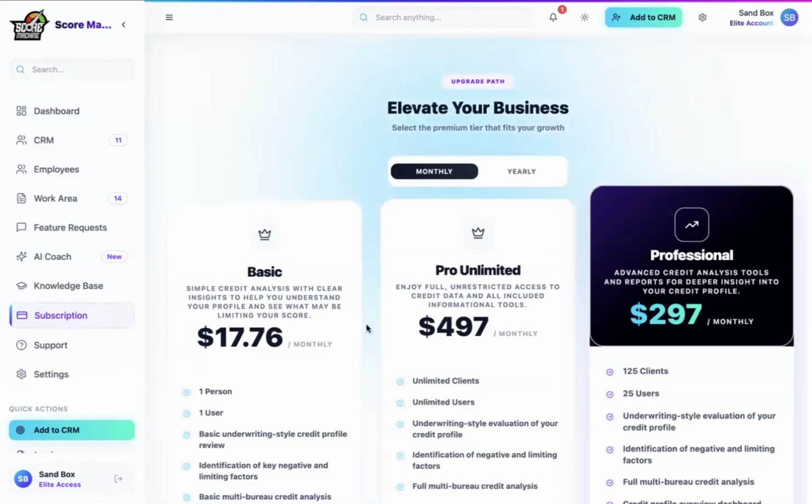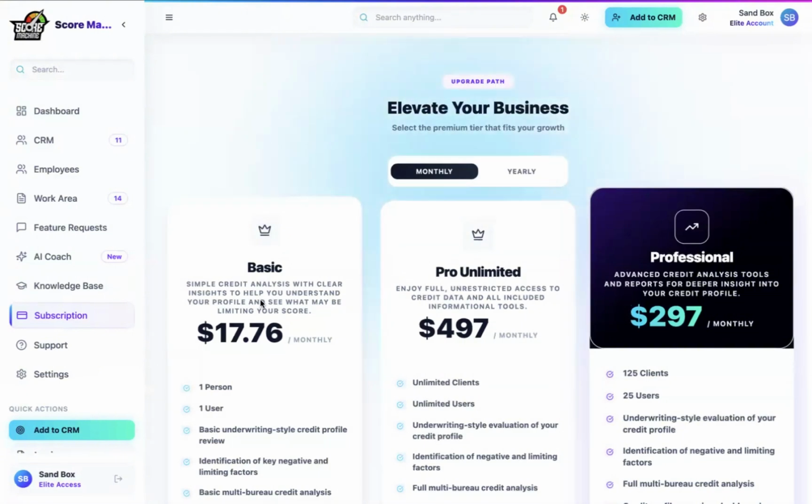Okay. Now we also have a basic program where you can only import one client and one user, which would more than likely be yourself. All right. So as you can see, this is $17.76 a month. All right. So that's a huge drop.